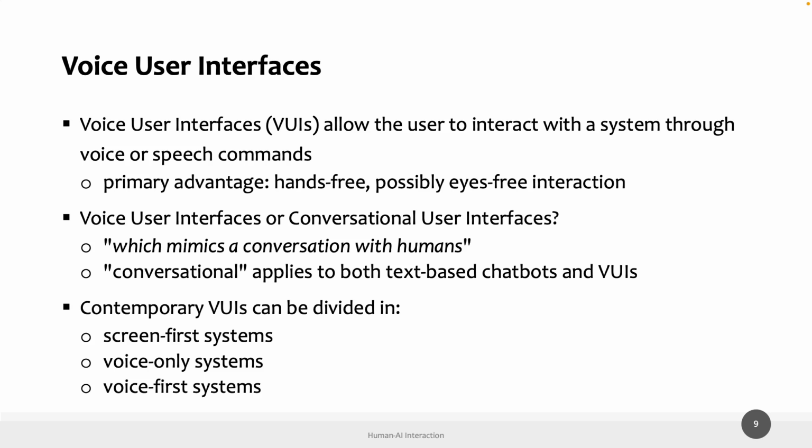If we focus on voice interaction, in general, we can have different kinds of voice user interfaces: screen first, voice only, and voice first. Any example of a screen first system? Yeah, the smartphone with Siri. Yeah, a smartphone with some assistants. It's a device that is born with a screen, and we have added some voice capabilities with AI. A voice-only device?